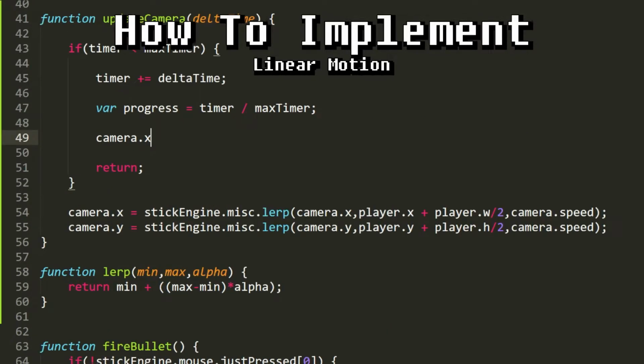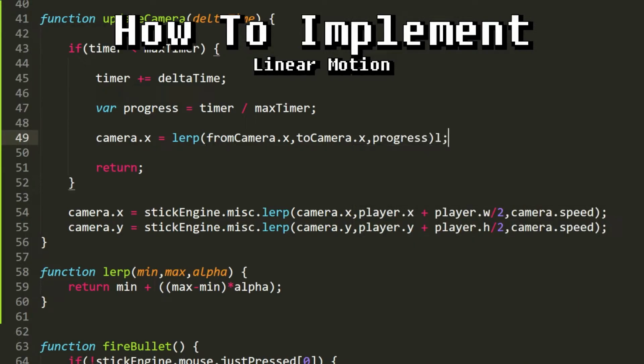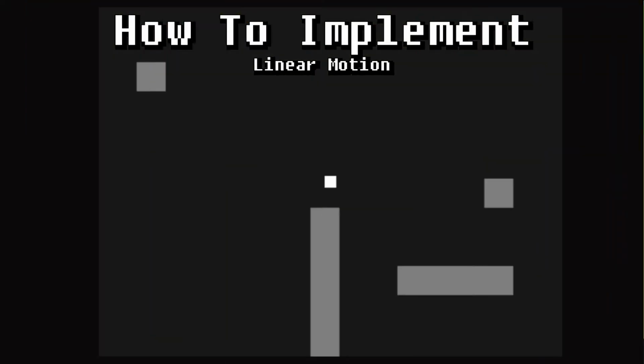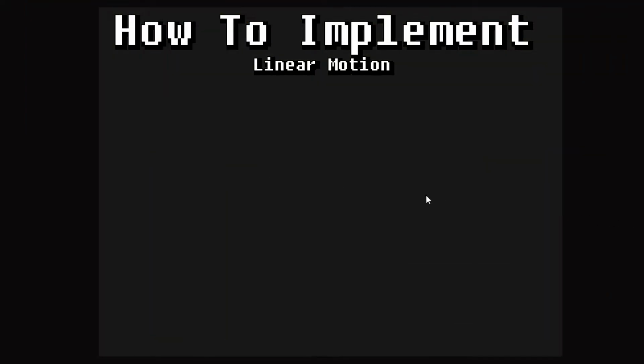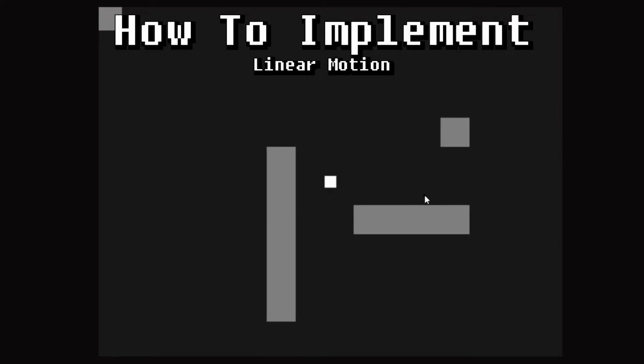Now what we want to do is, we'll start with the camera x, and then we'll move to the y. Let's say camera x is equal to lerp, minimum value should be from camera.x, maximum value should be to camera.x, and then we'll use the progress for going between from and to. We'll do the same for the y. And now when we load up the game, it should be a linear, boring old motion. Yeah. It works, but we can make it better.